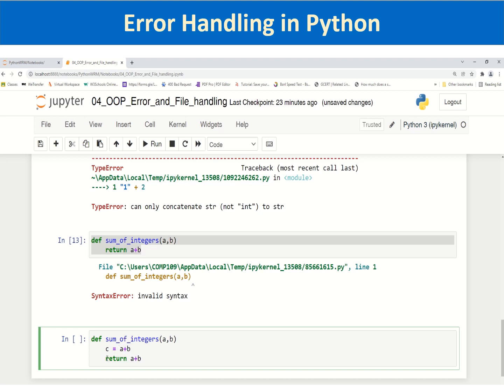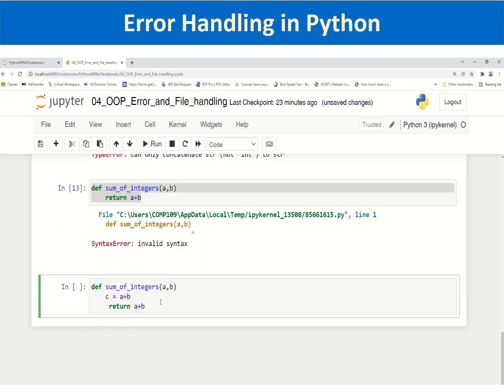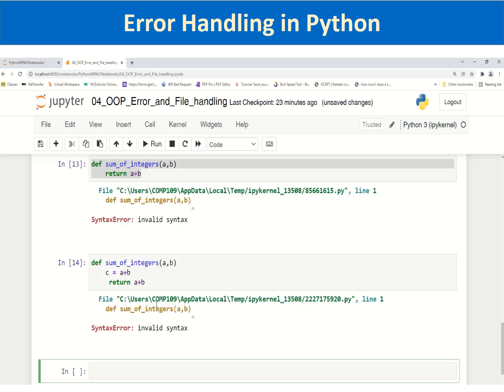We have seen that there should be consistency in indentation. Say you have 5 spaces, white spaces instead of 4 within the body of the function. Let us execute it. So it is still throwing the error related to syntax.